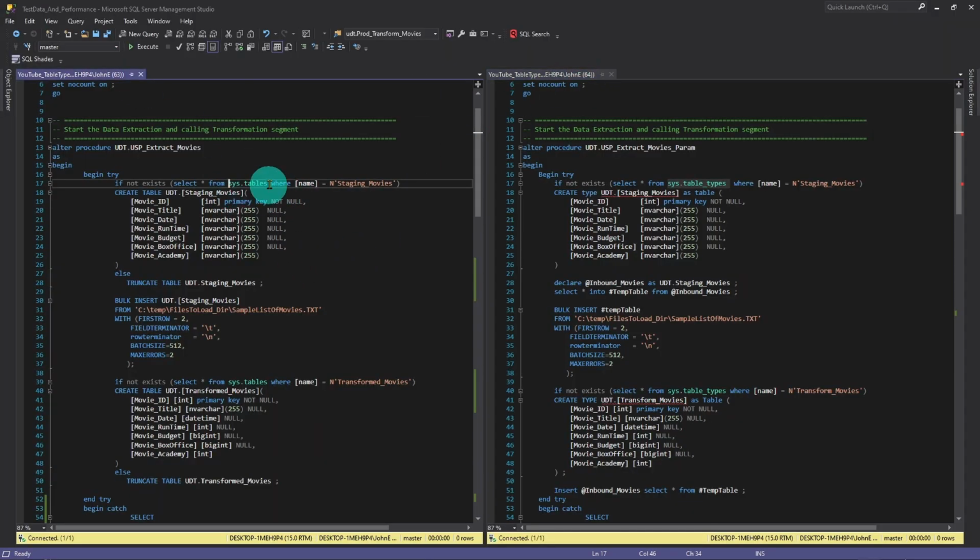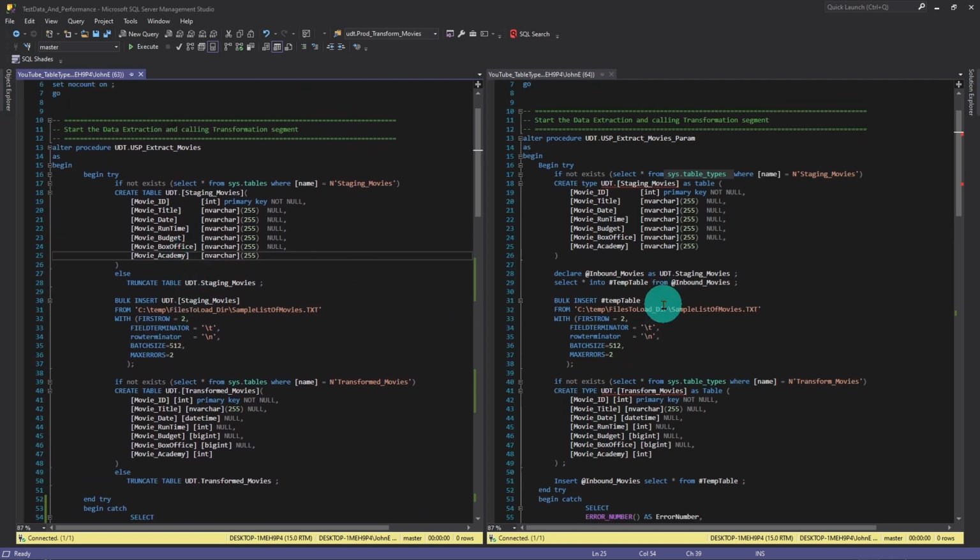The one on the left points to physical tables, while the one on the right utilizes table types with table valued parameters. You'll notice that they contain a similar number of lines and are structured in much the same way. The key difference lies in our approach to performing the ETL process. I'll explore each paragraph incrementally on both sides.